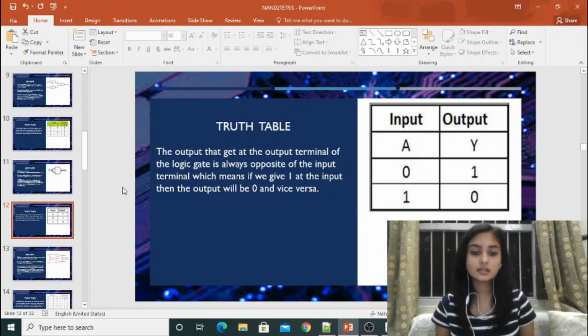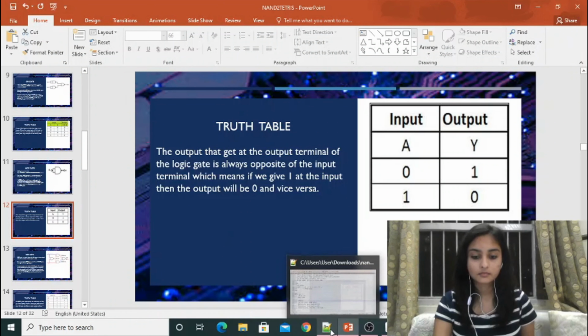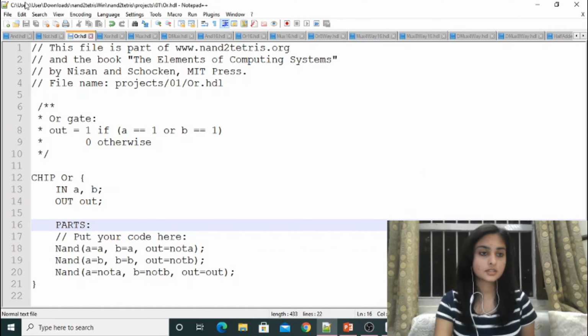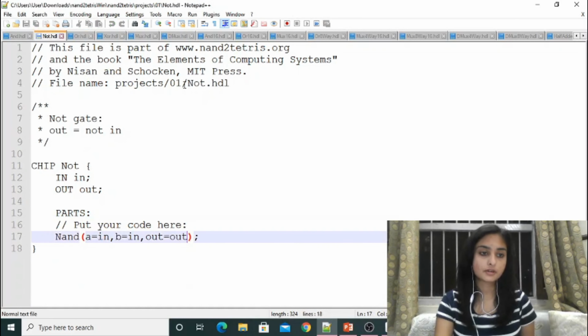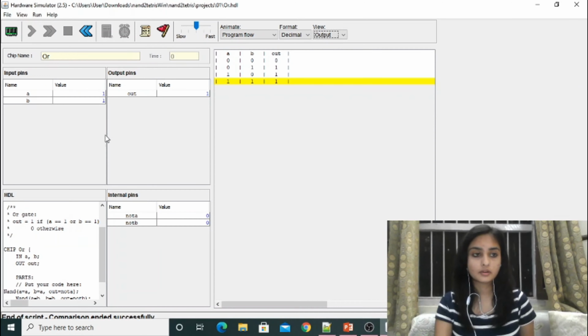Basically the output that we get will be the opposite of the input that we give to the system, and vice versa. So this is the HDL code that we have here for the NOT gate. Again, as in the diagram that we just saw, we only use one NAND to represent our NOT gate. Now we'll be running it.